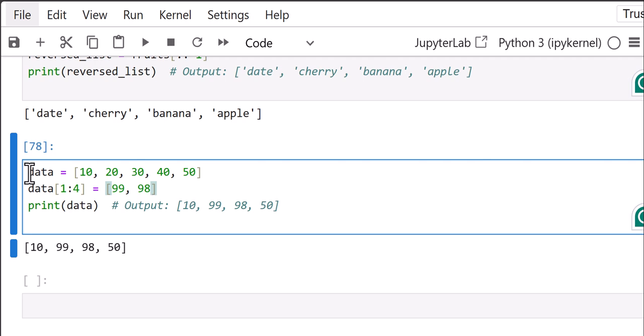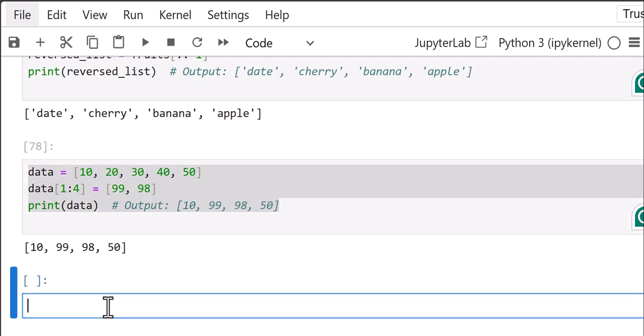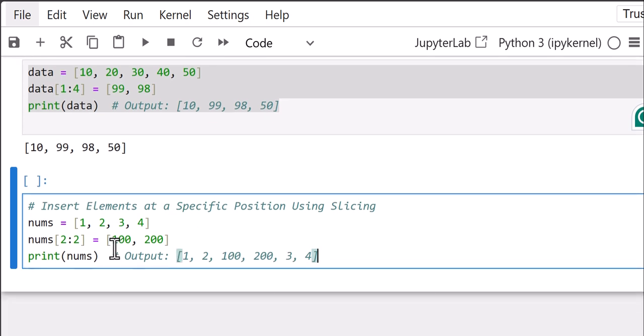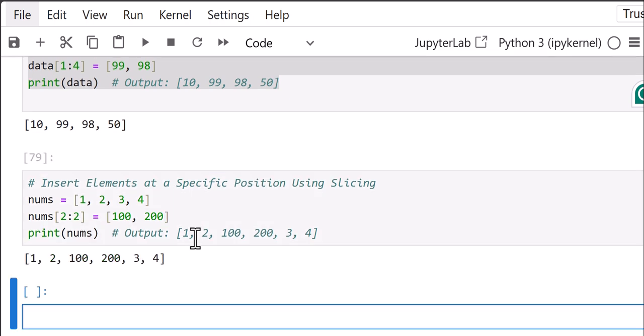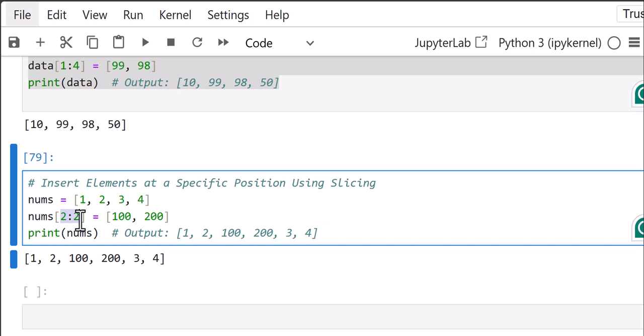We'll see how to not replace but insert something. Okay? So if you look at this 1 2 3 4, and I'm saying 2:2, and then I'm giving 100 and 200. Let's look at this. It starts at index 2 and then ends at index 2, which means it doesn't replace anything, but it will insert at that particular position. So it inserts these two things in between, and then you have the previous elements as is.